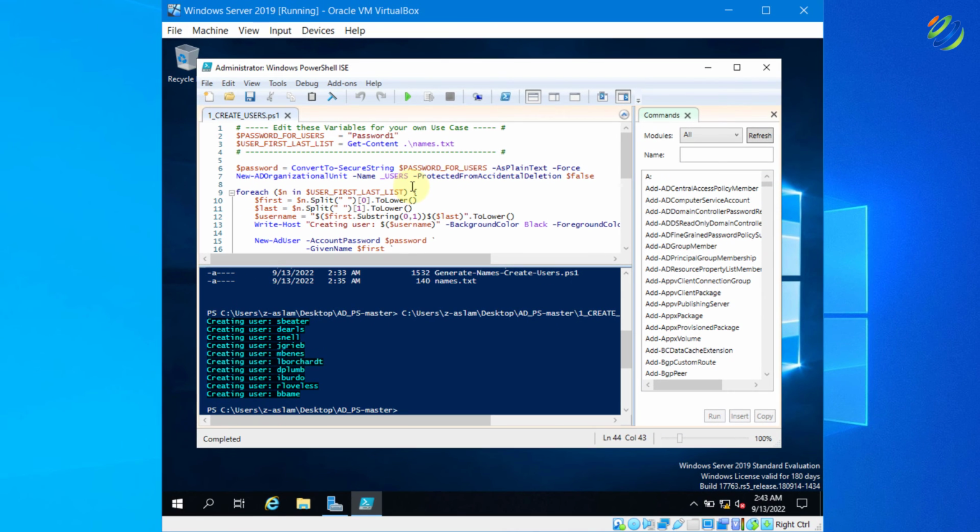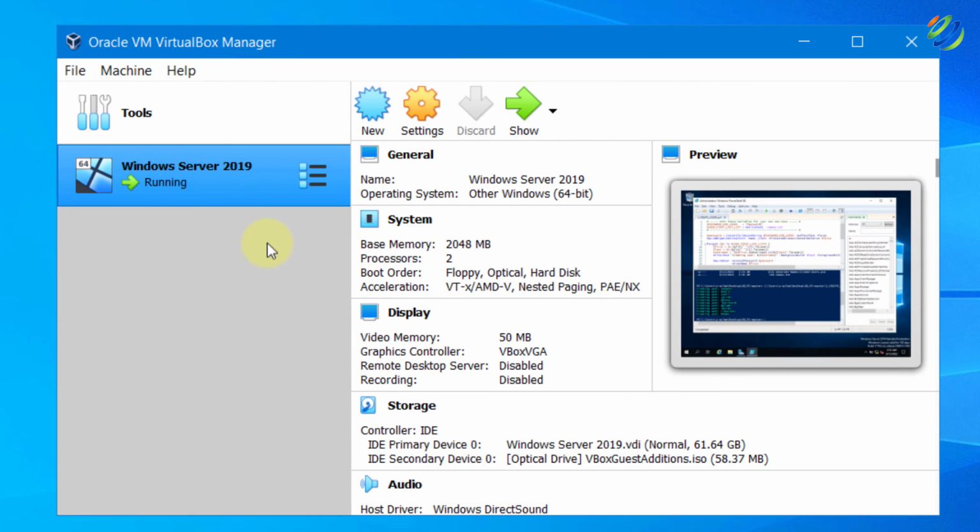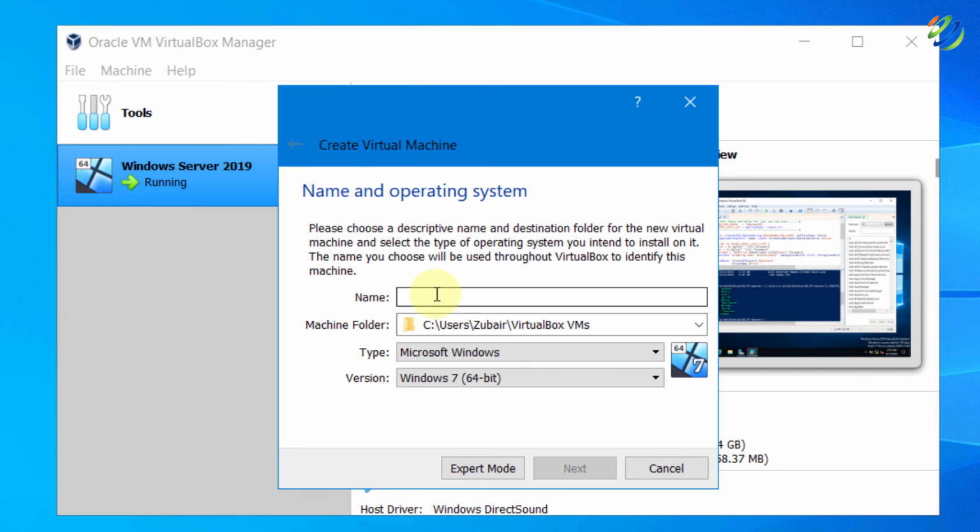Now we are done with everything that was needed to be done onto Windows Server 2019, and now it's time to install Windows 10 into our VirtualBox. So let me just minimize it and let me open my VirtualBox, and here I'll create a new virtual machine. Click on this new, and after that name your Windows 10. You can name it anything. I'll name it as Windows 10, and after that click on next.